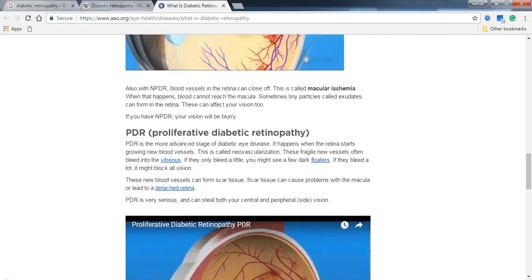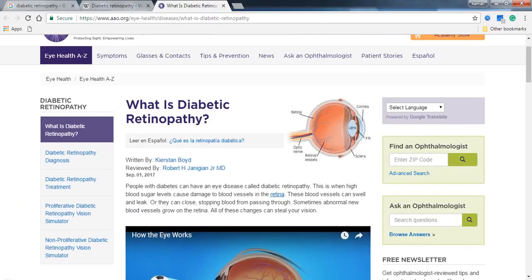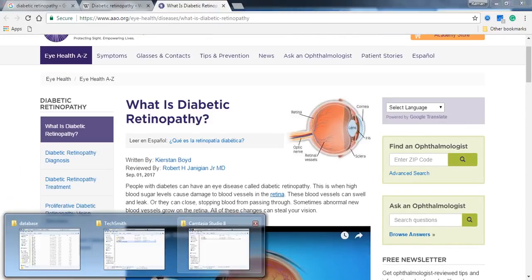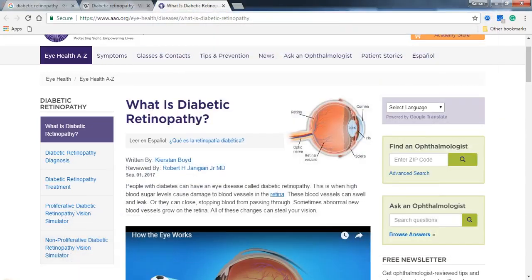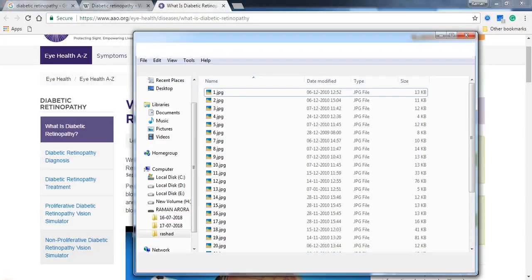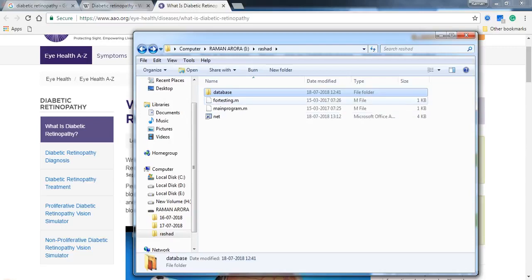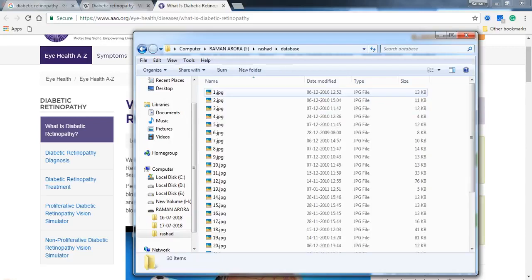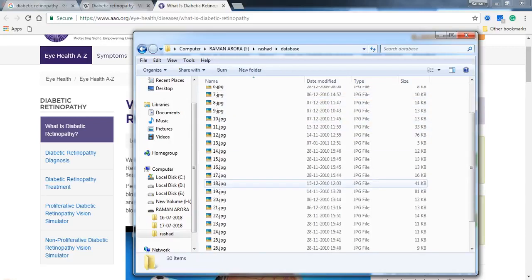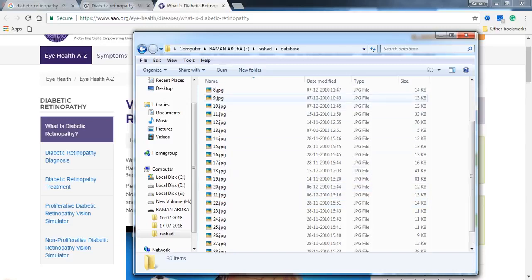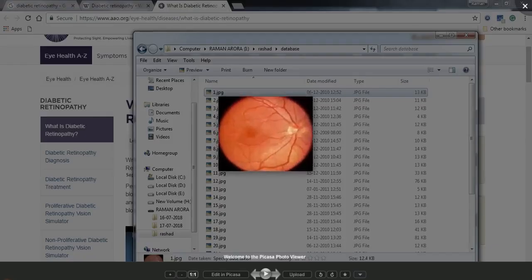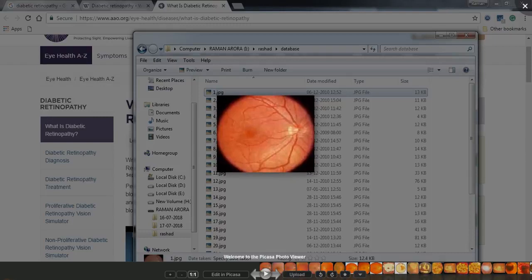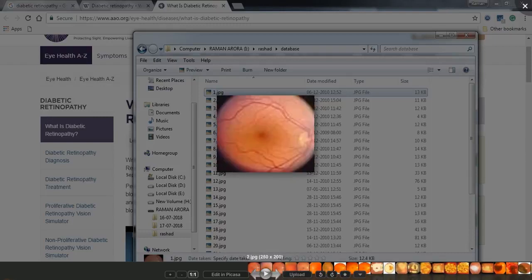In our code we have made a data set. Let me show you the data set. This is the data set. In this data set I have uploaded some normal retina images and diabetic retinopathy images to train our data set. You can see these images.